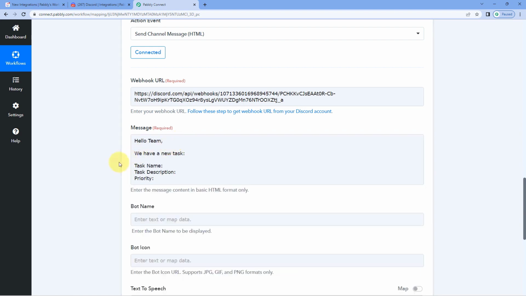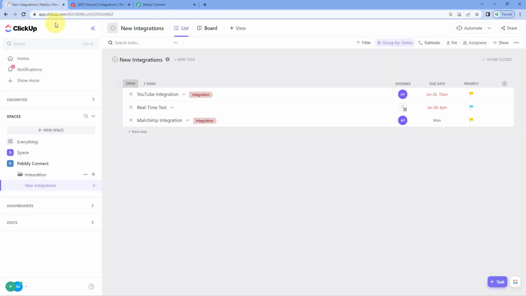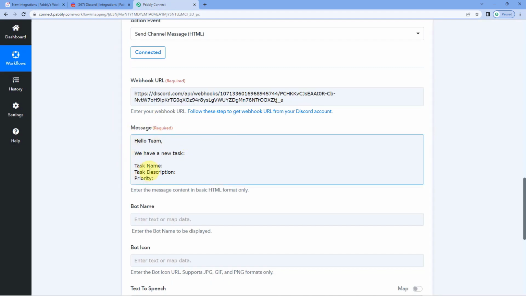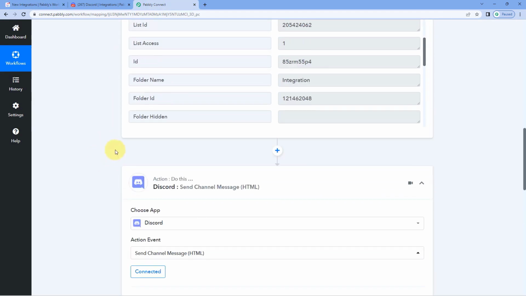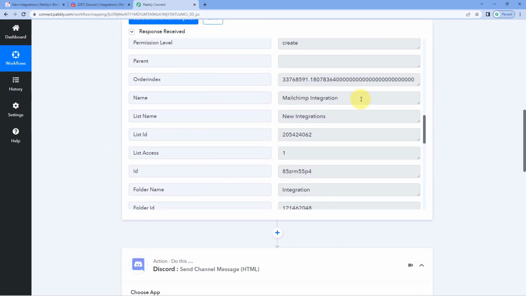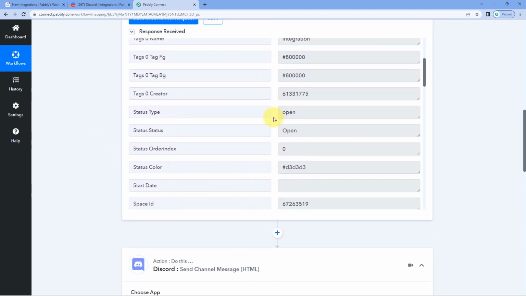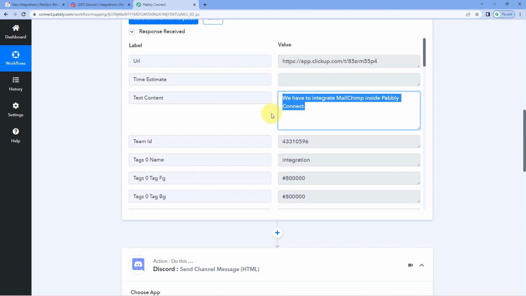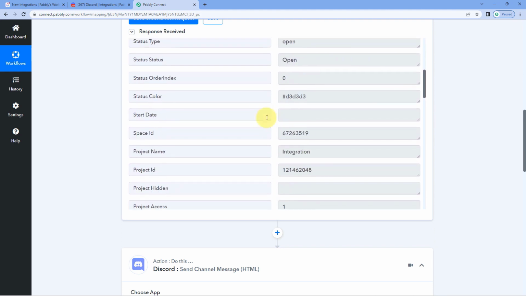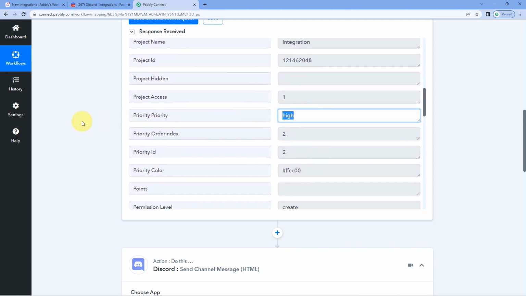Okay, so these are the three basic details which I want to share on my Discord channel for the new task which we have created in ClickUp. And we have received all of these details from ClickUp in trigger window. So here in trigger window response, you can see the name of the task. We will scroll down, and here you can see the response of the description of the task as well. And also you can see the priority of the task over here.